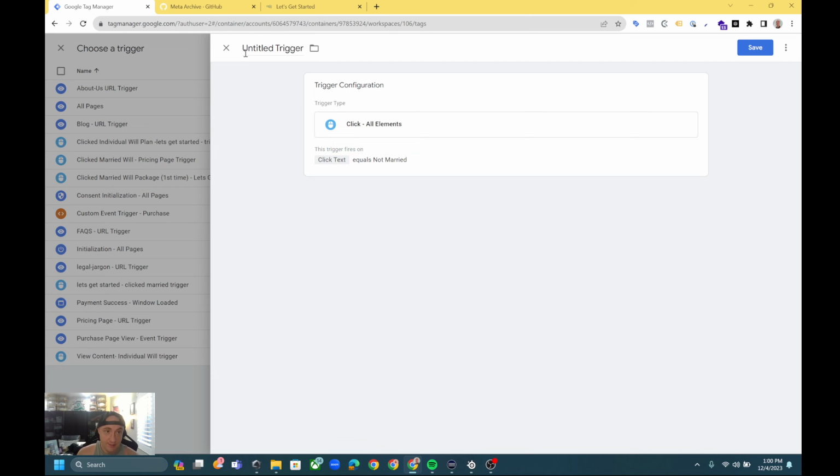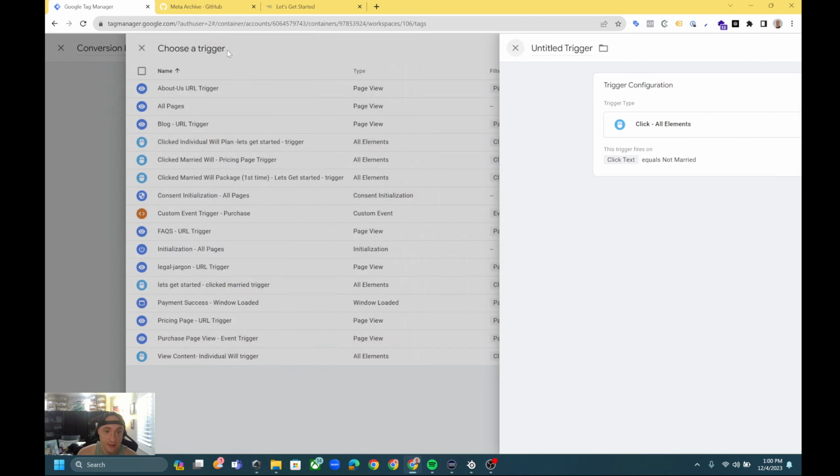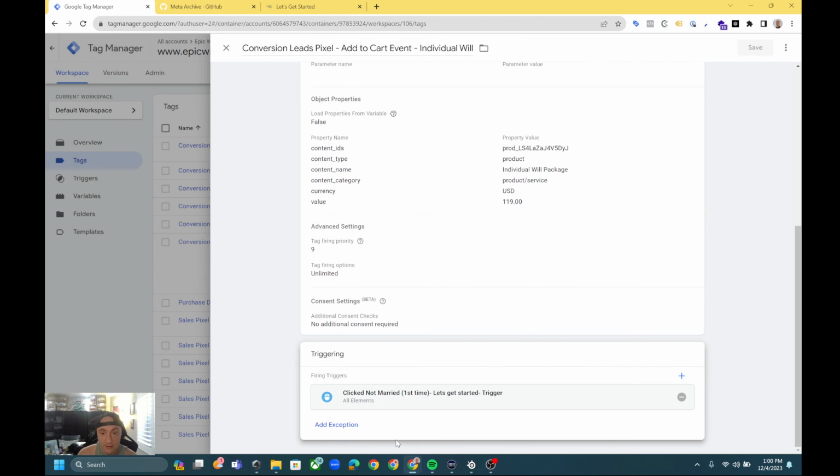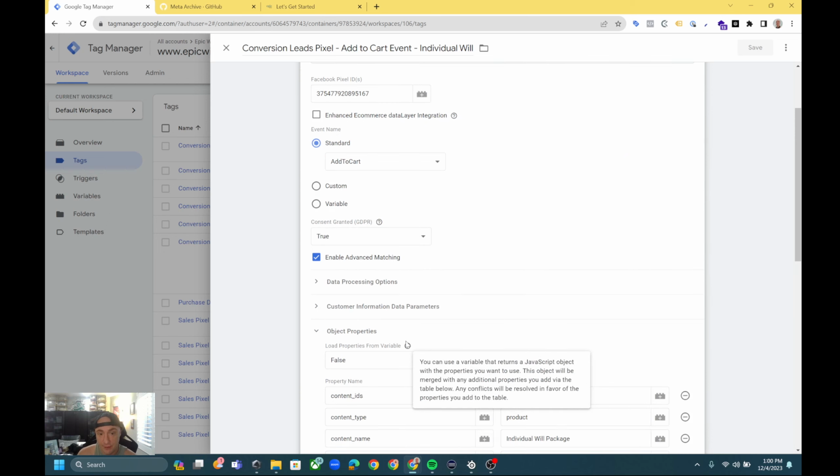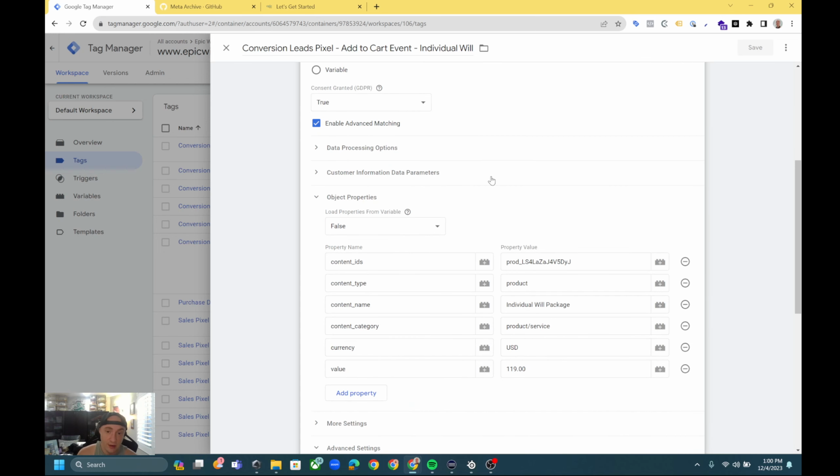Now once you get that trigger finished, you're going to want to go back out of here. Then you'll have your trigger named, and it'll be right here. Since we know what they're clicking, this isn't a dynamic thing. I just went and found the button click text. You could do it by a lot of different variables as well if you don't want to use the click text.